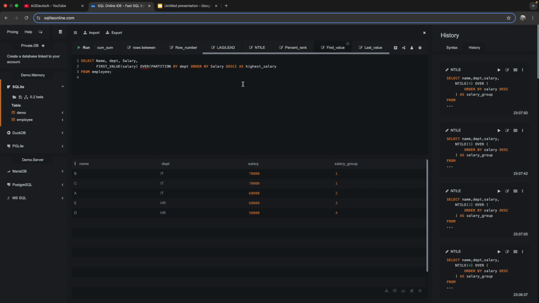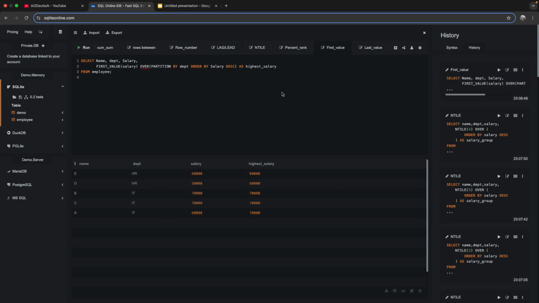Now the first value. If we run here, we are saying find the first value, partition by department, order by salary descending, give me the first value. Because it is order by salary descending, my first value will be the highest value. So this is how you got the highest salary.